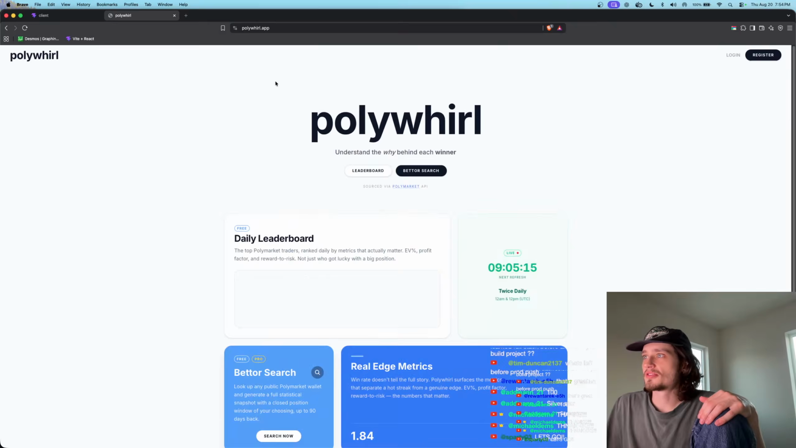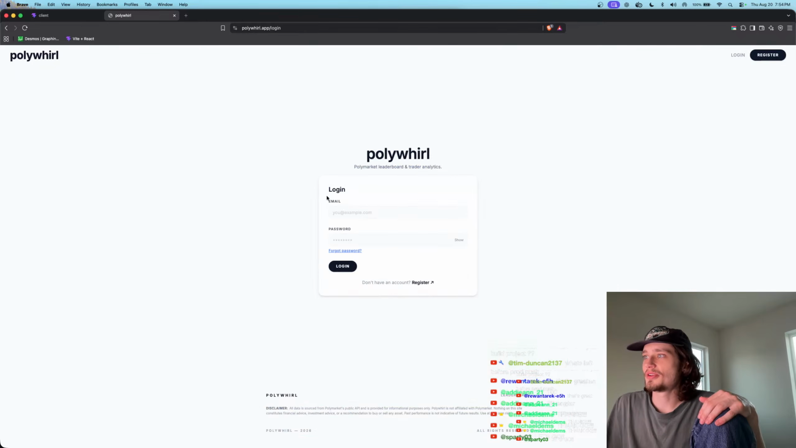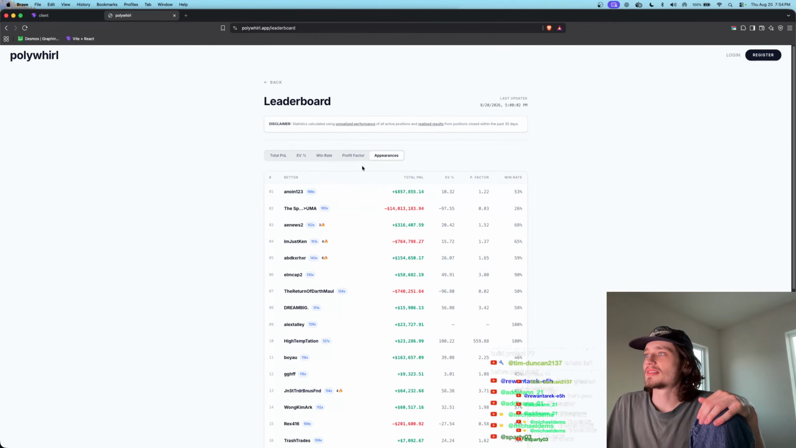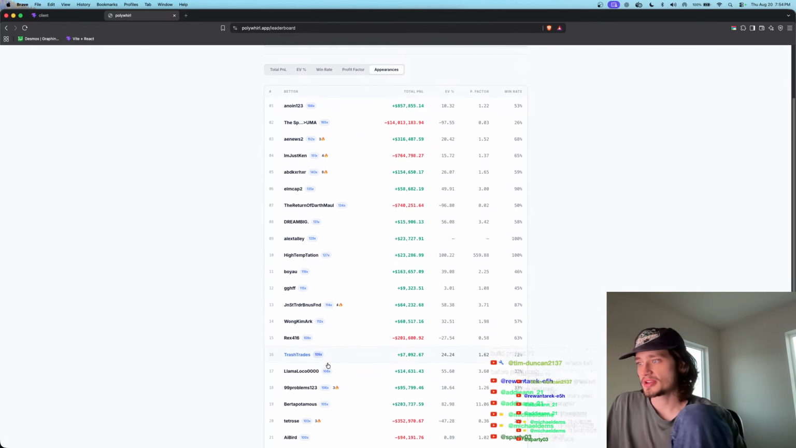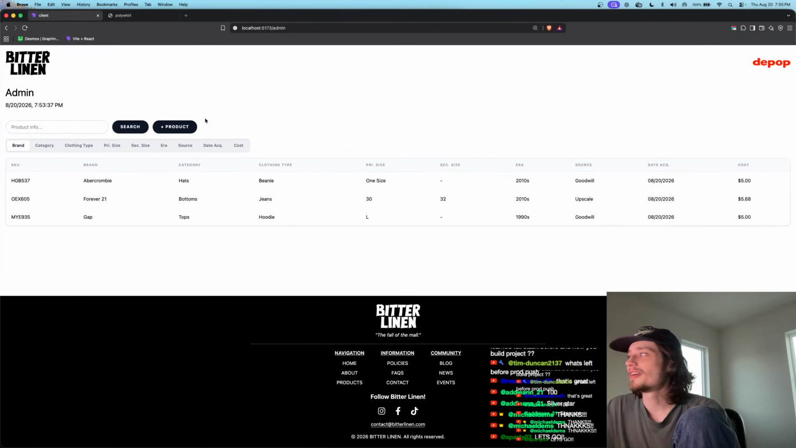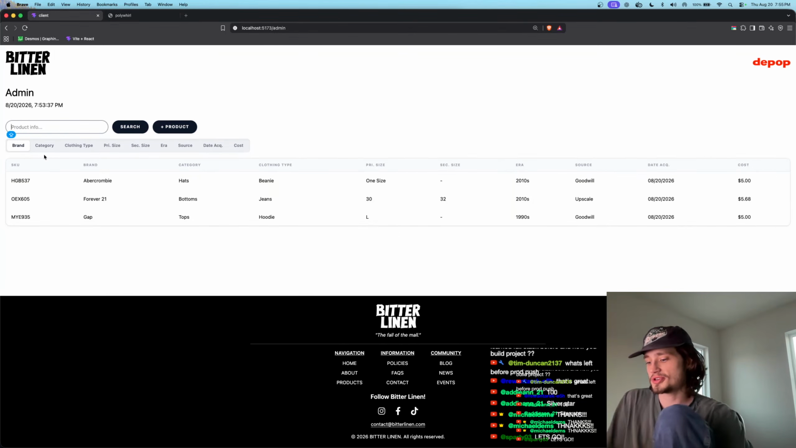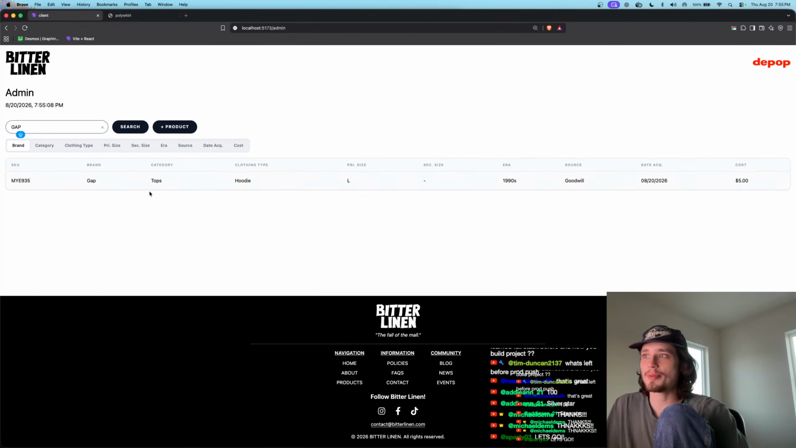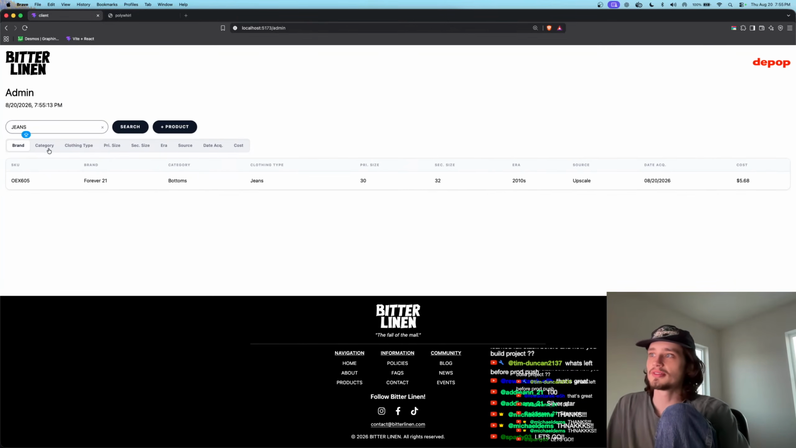Polywhirl, this is our current full stack site that we have live, where you can sign in and make an account and see our leaderboard of betters. Looks good there, but yeah, this looks really nice. I'm super stoked with this. We have the ability to search, like Gap. There it is, Gap. Let's search for anything that's like jeans. Right, jeans. Nice. Looks really good.